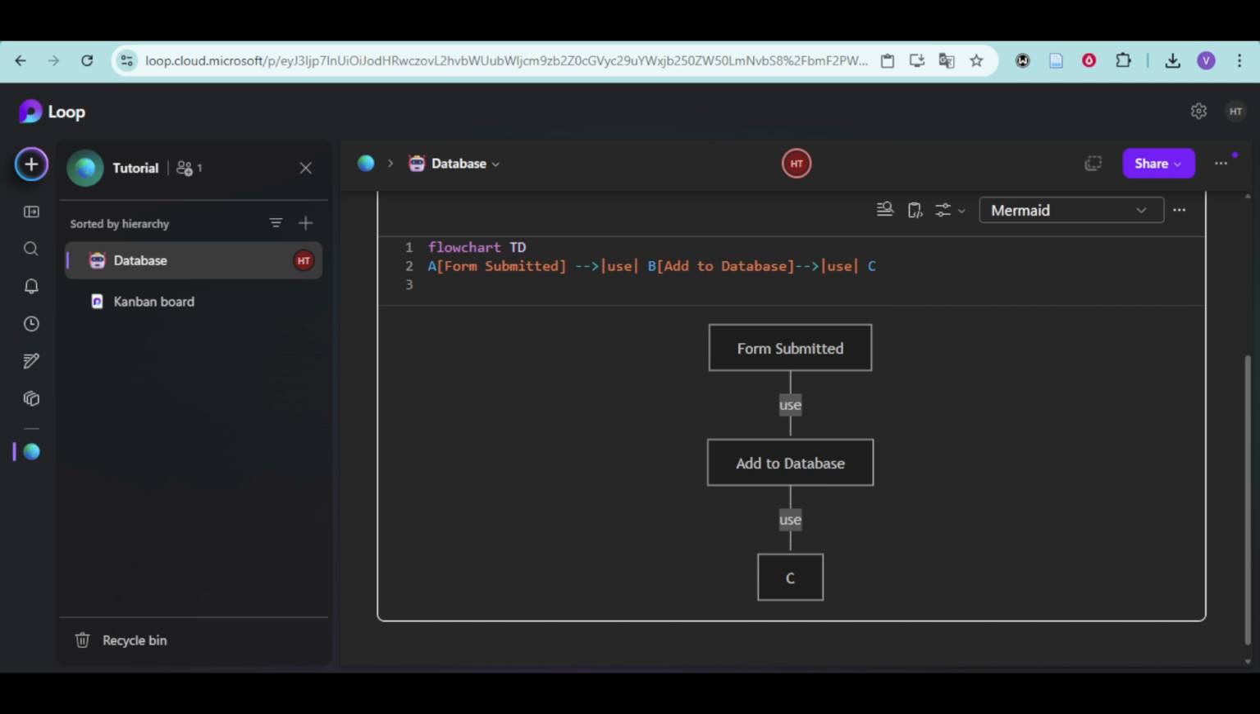So you need to be knowledgeable in coding in order to use this. So that's all there is today, and I hope this video helped you out.